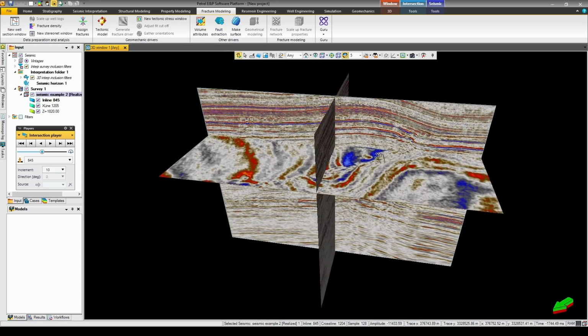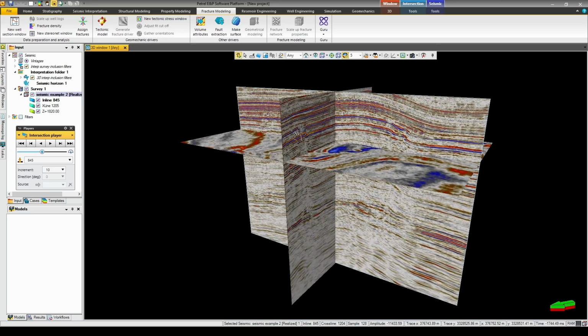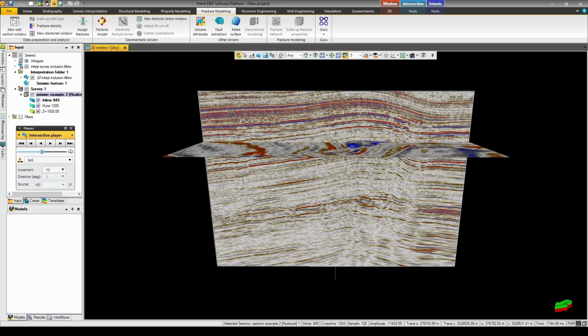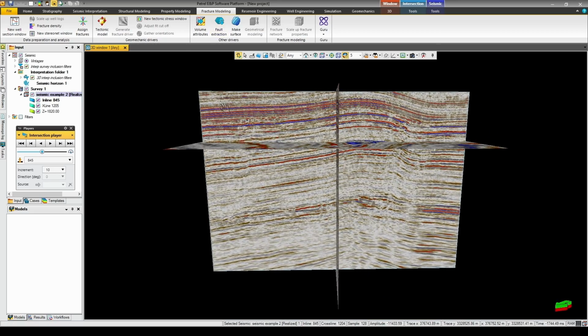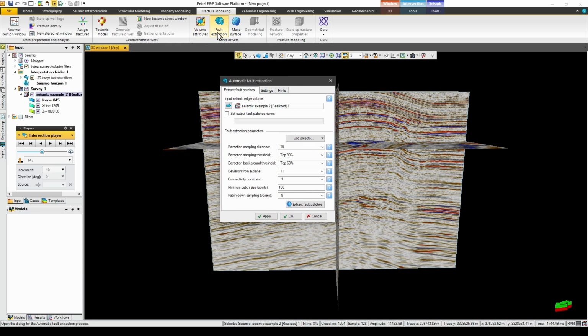Under the fracture modeling tab, we have the fault extraction module. Let me see if I got this straight. It says open the dialog for automatic fault extraction. Do you think this is going to salvage our soul and eyes, or is this just a gimmick? All right, let's find out. Automatic fault extraction. Let's really do this by the book.